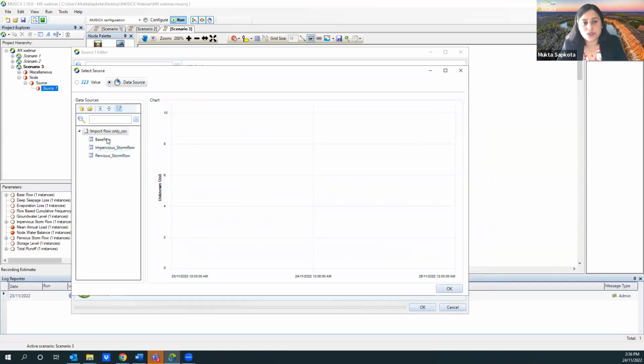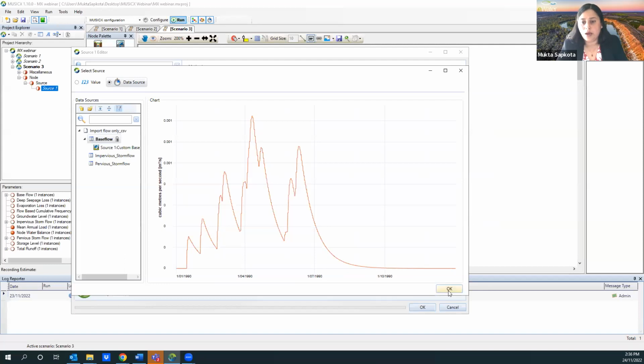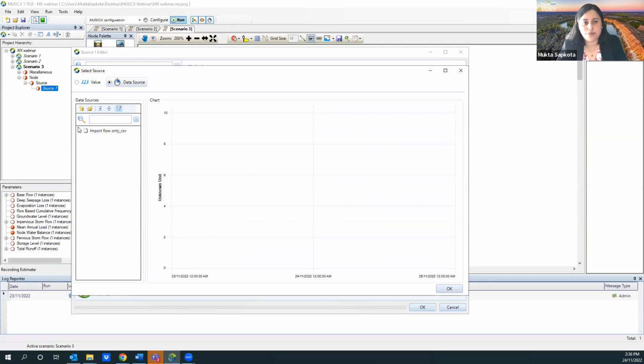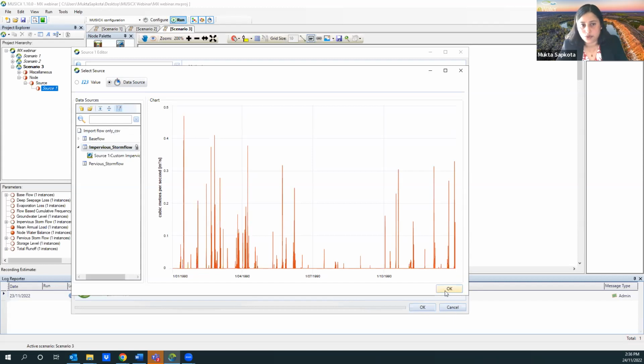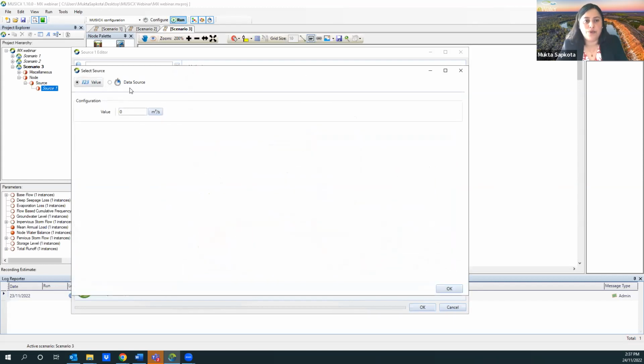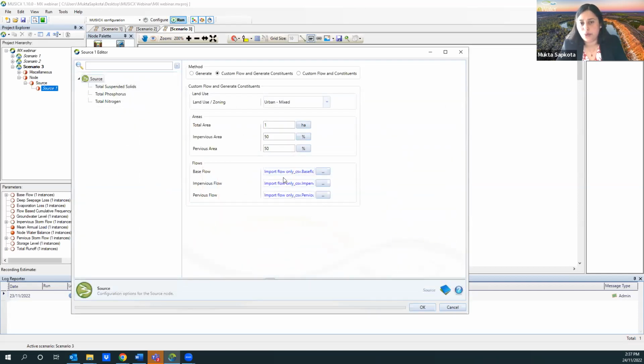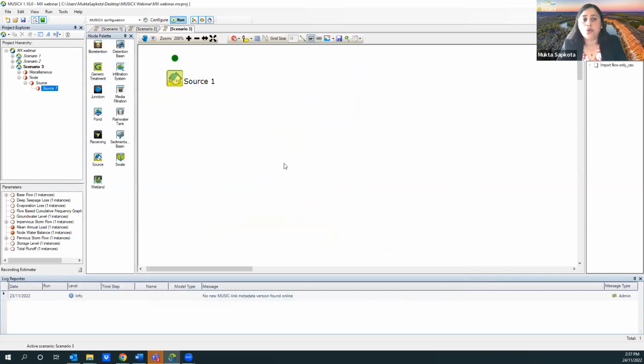So I'm clicking OK, and first of all I'm assigning base flow. Now I'm going to click OK. Next one is impervious flow. I already have a data source within the same file, so I'm just doing that as well, clicking OK. And finally, I'm bringing pervious flow as well. So this is my pervious flow. Now you can see all of the flows are done, and I can click OK. This is how you can set up the node when you have your own flow, but want to still generate constituents based on your MUSIC.